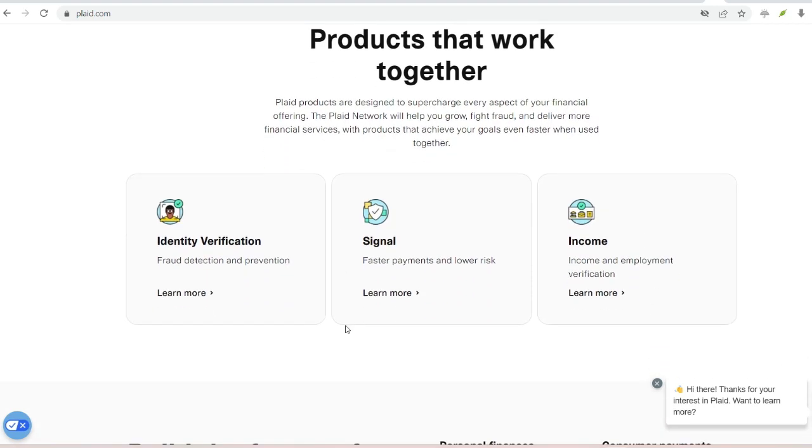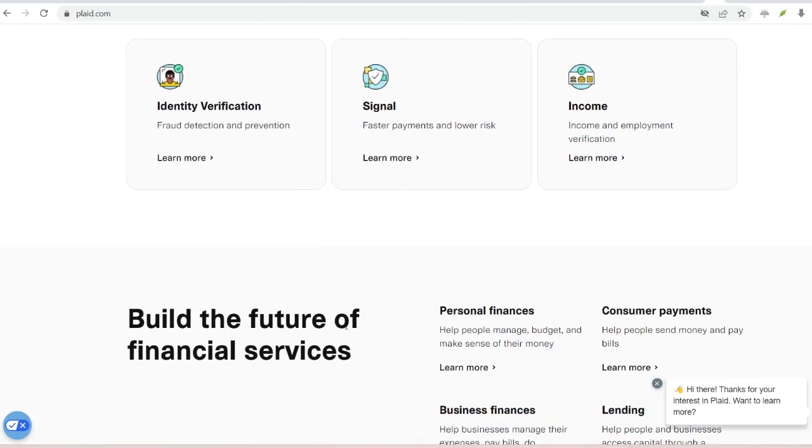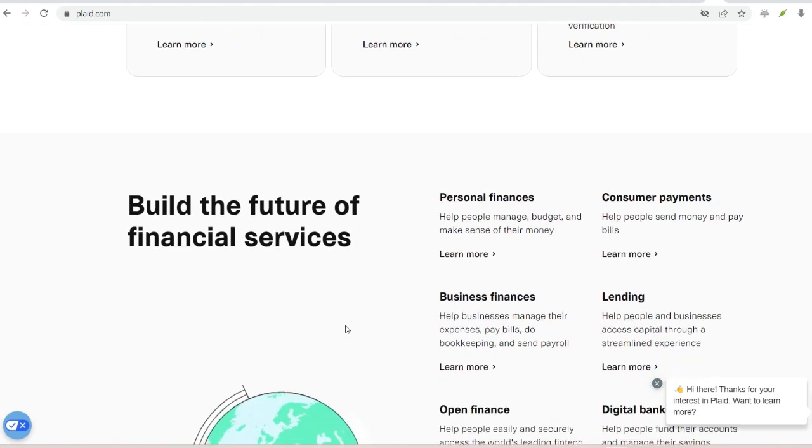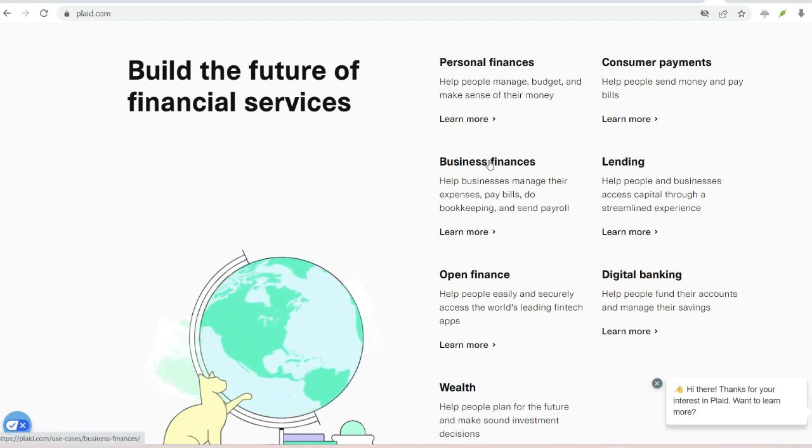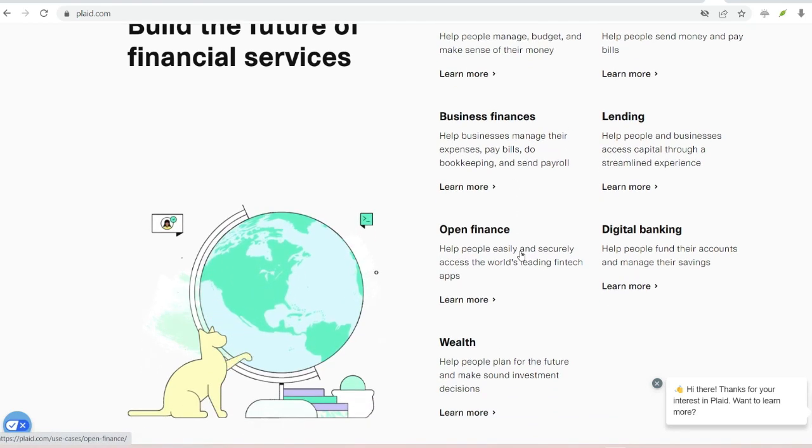Explore alternative connection methods. Some apps might offer alternative ways to connect your bank account, such as manual entry or direct bank transfers. While not as convenient, it can be a temporary workaround.